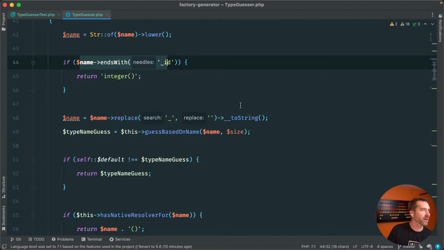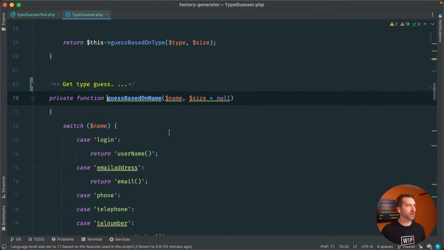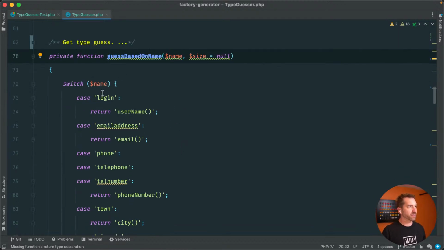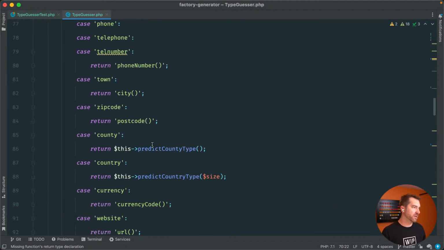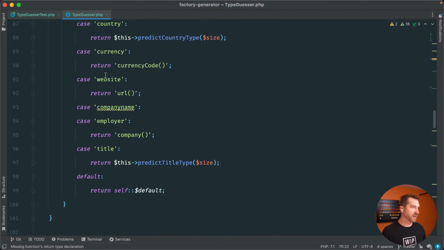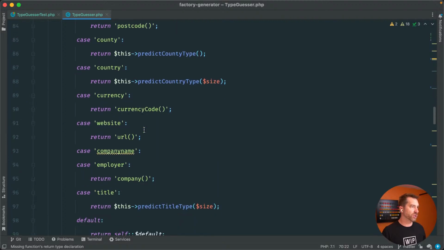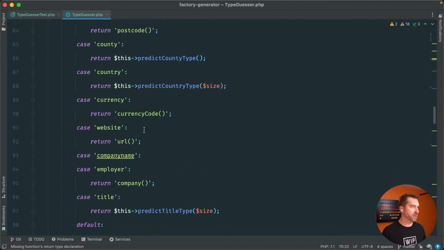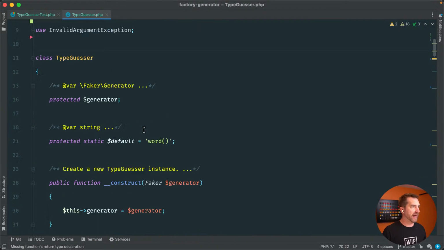Name. Oh, okay, it's a stringable, sorry. Why would we replace the underscores? That seems a little bit weird. Guess based on name. Comes down here. It does website, URL. That's kind of strange. Where's longitude and latitude? So it doesn't have that in guess based on name.